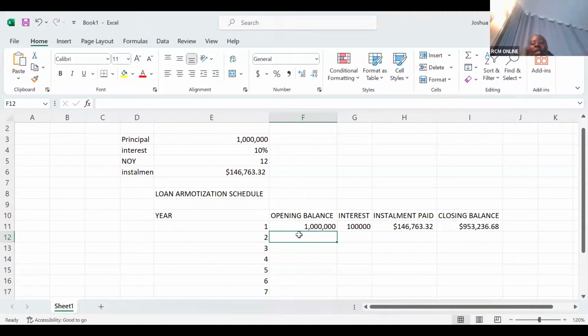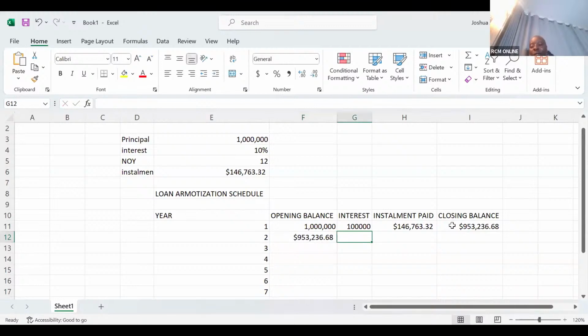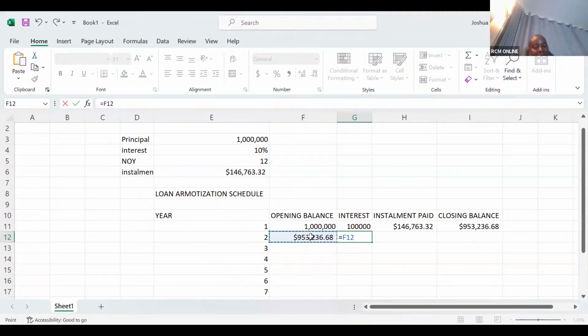So for year number 2, the opening balance will be the closing balance for year number 1. And then I say tab. So, ladies and gentlemen, the interest here is very easy. I'll pick the opening balance for year number 2, where we began from, and then I say times the rate of interest. The rate of interest is 10%, and I know that 10% is not going to wobble. 10% is going to remain constant.